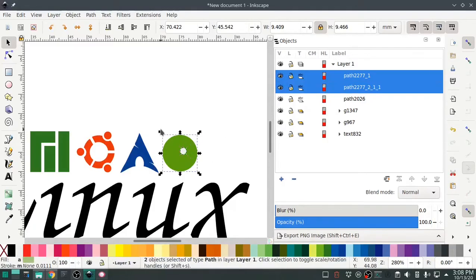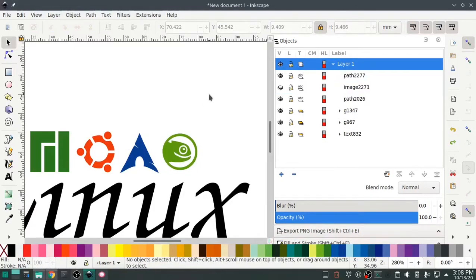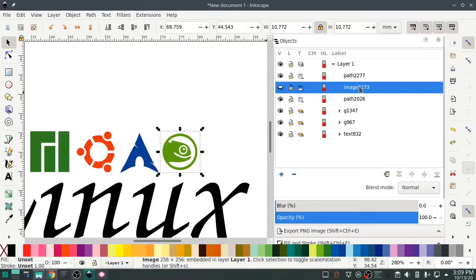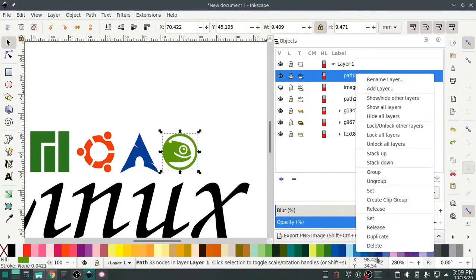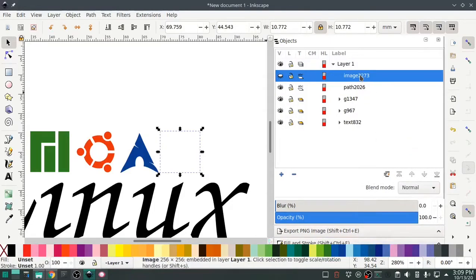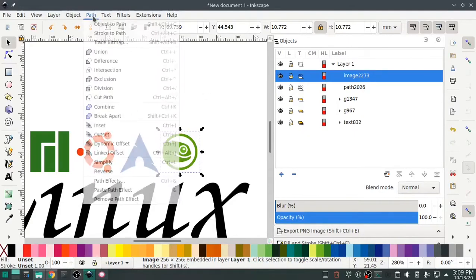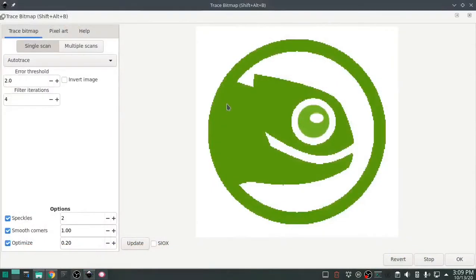So I'm going to highlight the whole thing. Control Z until I get back to my original image, which is that. I'm going to delete the one that happened. Okay. So we're going to try this again with a different bitmap. Auto trace is what it was.